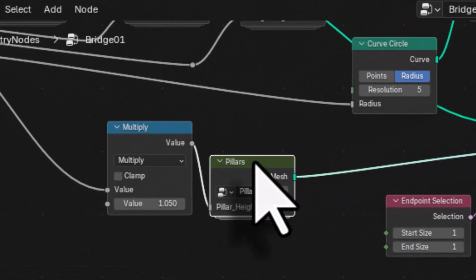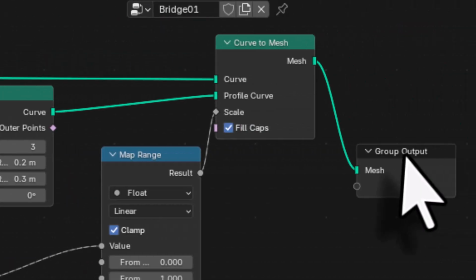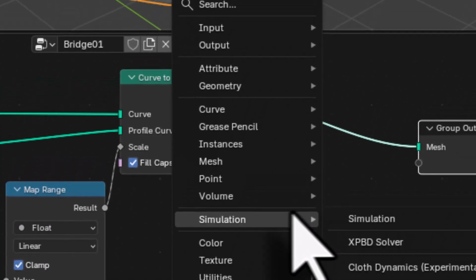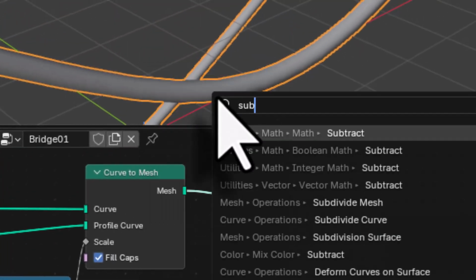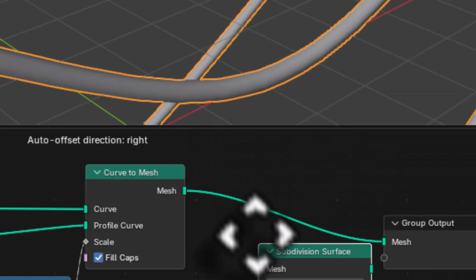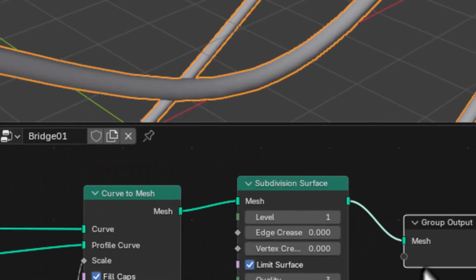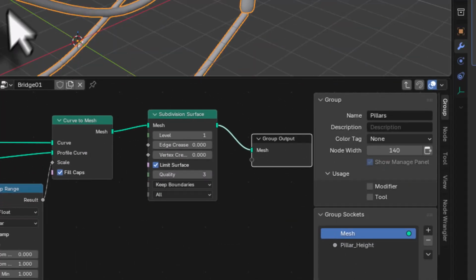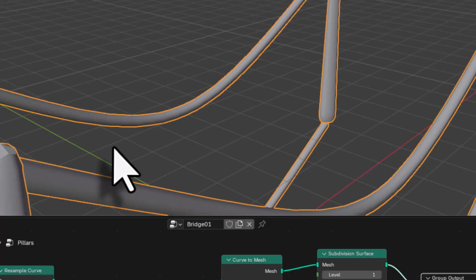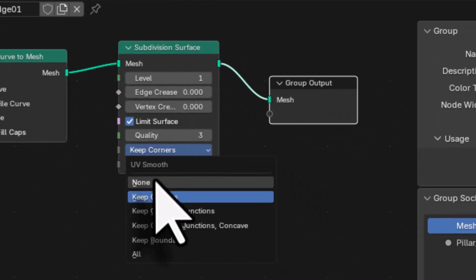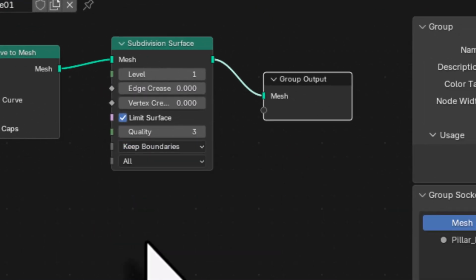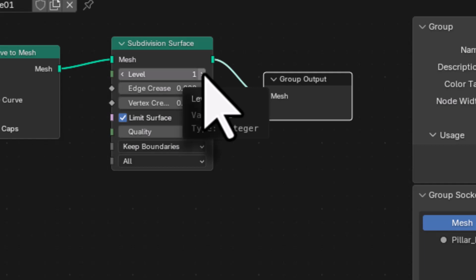I will come into this pillar, press Tab. Before this group output, I will press Shift A and search for Subdivision Surface. And I will add this Subdivision Surface between curve to mesh and group output, and you can see I have added some subdivision here. I will choose the option keep boundary, and adjust the level of subdivision.